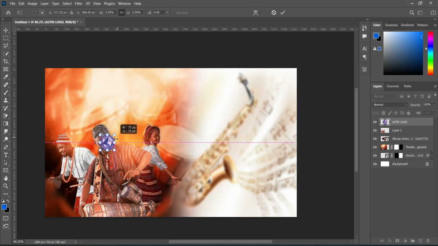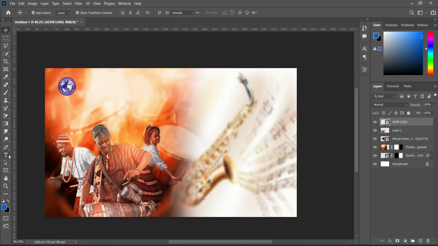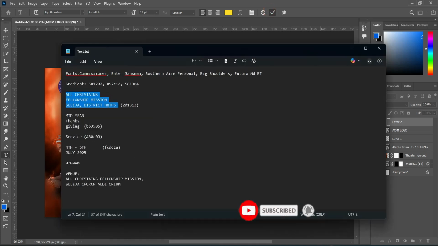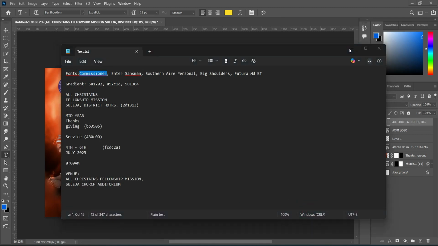reduce the size, then we are going to position it around here, and your text. So this is the text we are going to use. Ctrl C to copy, then select your text tool and Ctrl V to paste. Then we are going to select the font. So this is the font we use, Commissioner.